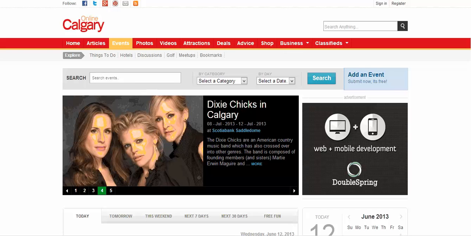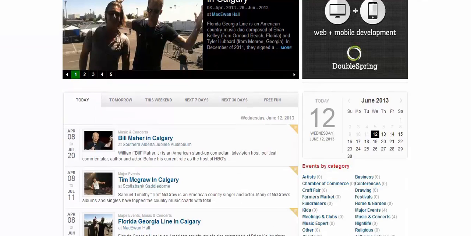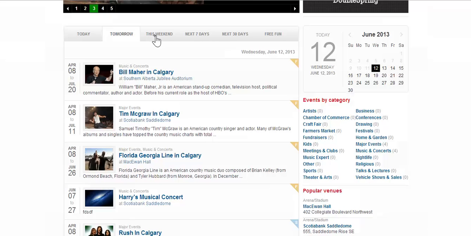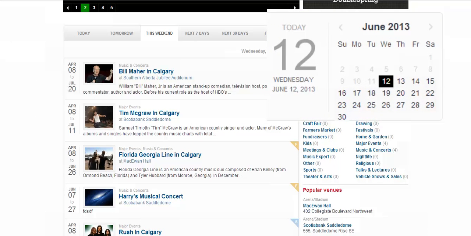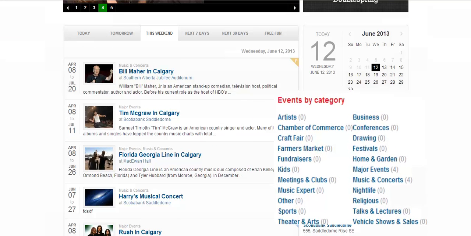This is the events page on our Demo City portal. The carousel showcases featured events, and below that is the event list showing the events that are taking place today. The filter tabs located above the event list provide a convenient way to know what's happening tomorrow or during the weekend. Right below the calendar is the category list, which allows filtering of events by category.